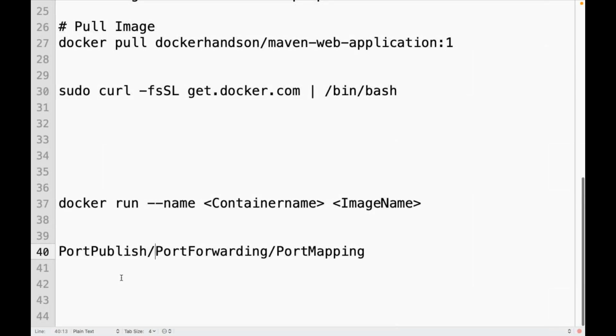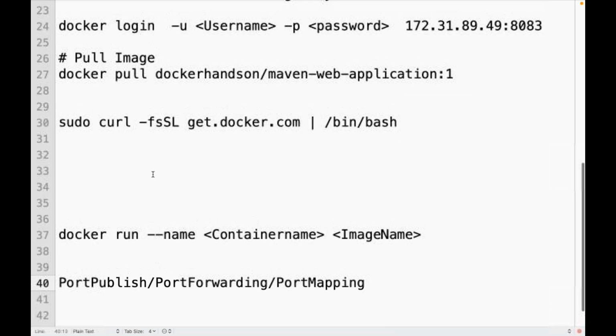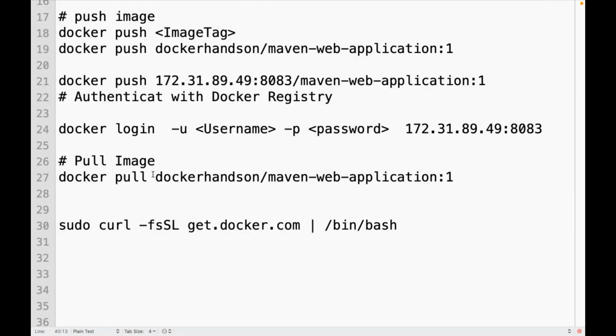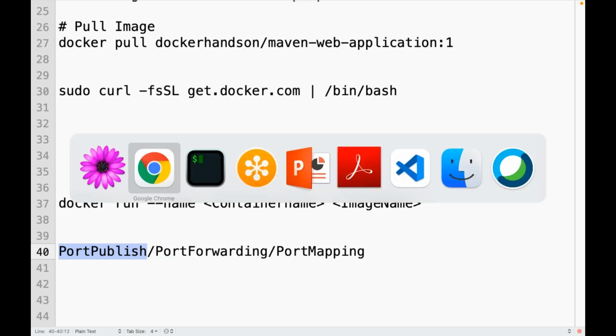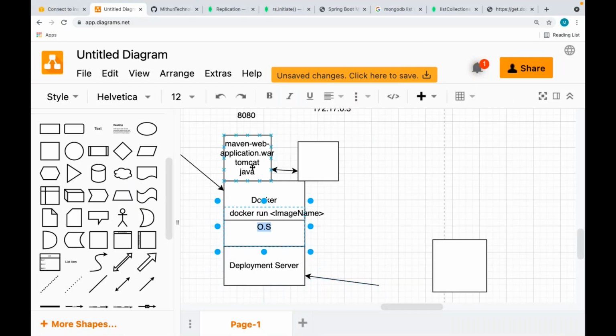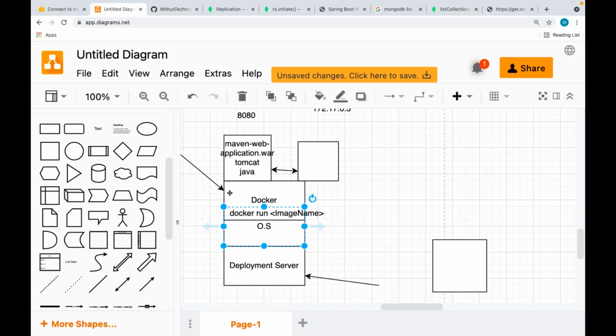So what I can do is map my container with some host port. I can forward using some host port. What is the meaning of host here? Can I call this machine, on which my container is running, the host?